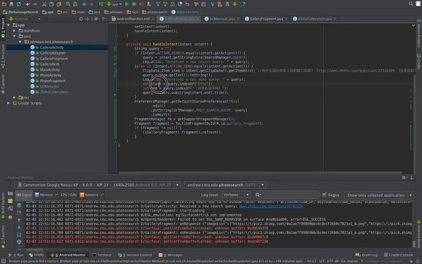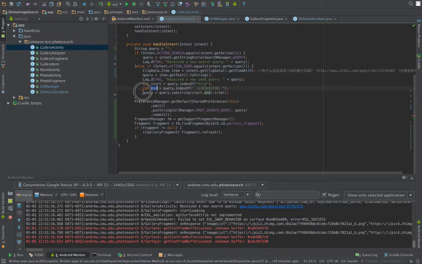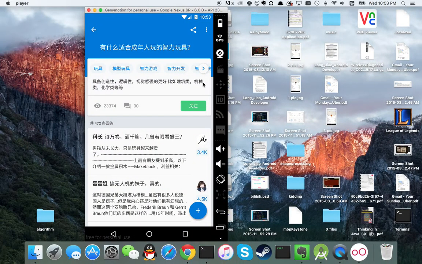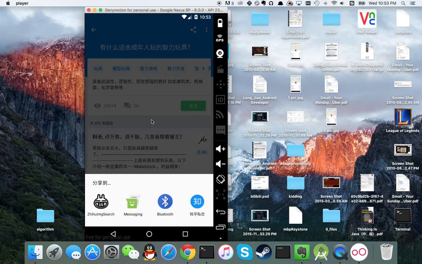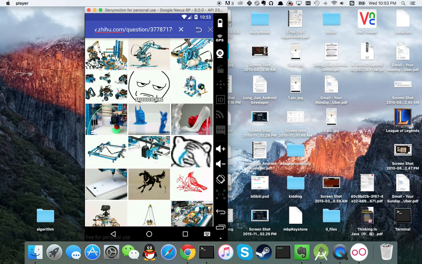I just need to get the start index, which starts with HTTP, and the end is the beginning of the postfix. Then we can get the true URL. Yeah, it should work. Let's see how it works. We press the share button and share to our app. Okay, it's loading. Okay, all the images are loaded.